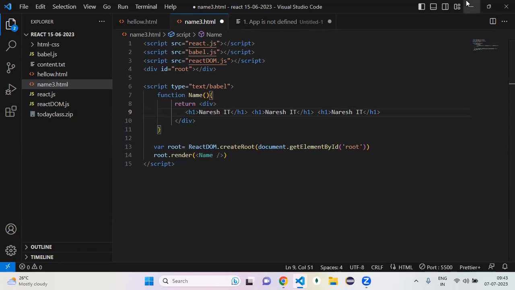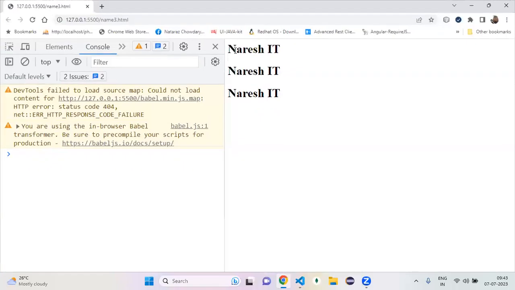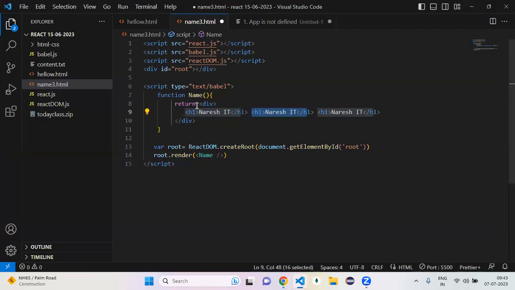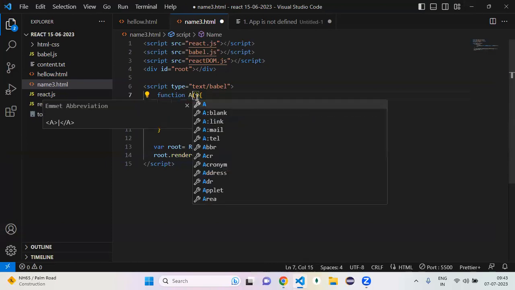Which content are you using repeatedly? Tell me. H1 Naresh IT. This content only I want to use multiple times. If you observe here, this Naresh IT I want to use multiple times or not? So this particular content, if you want to prepare in React, how is it possible?